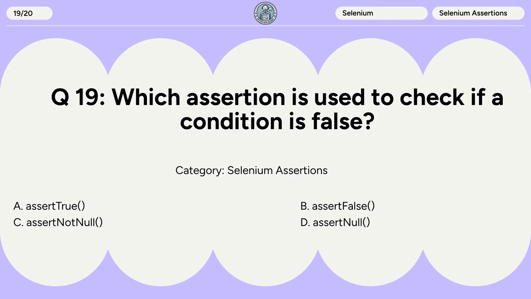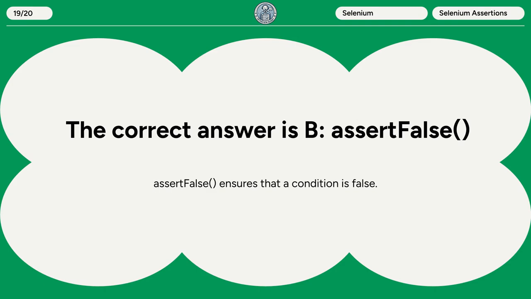Question 19. Which assertion is used to check if a condition is false? A. Assert true. B. Assert false. C. Assert not null. D. Assert null. The correct answer is B. Assert false. Assert false ensures that a condition is false.